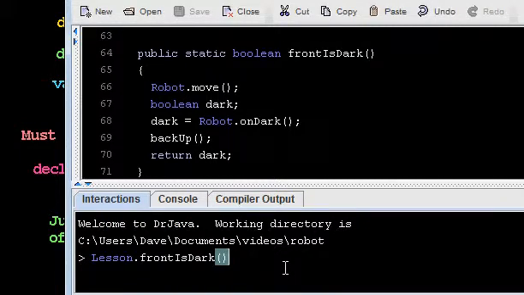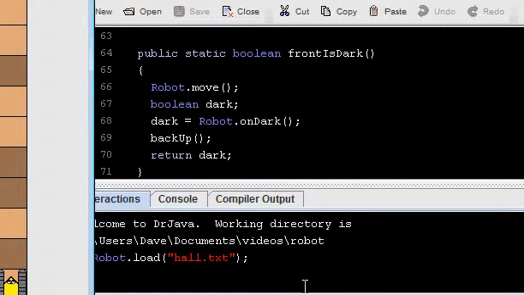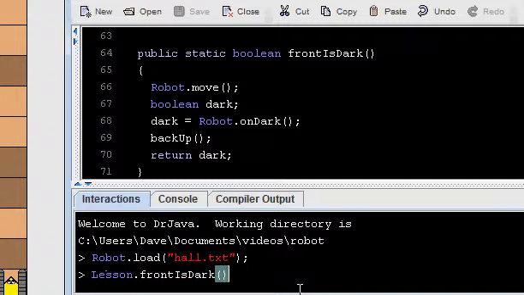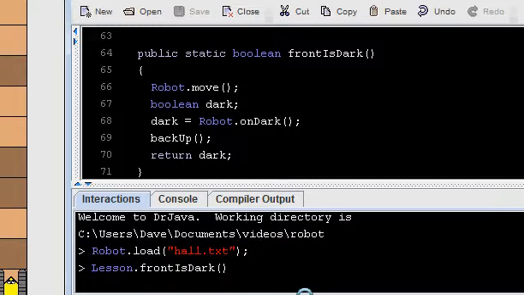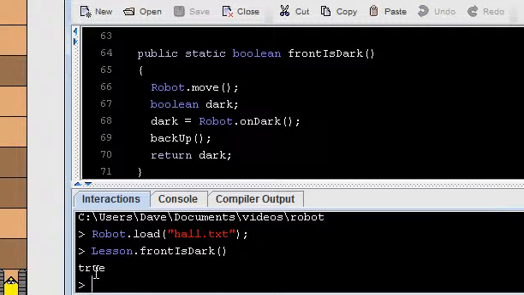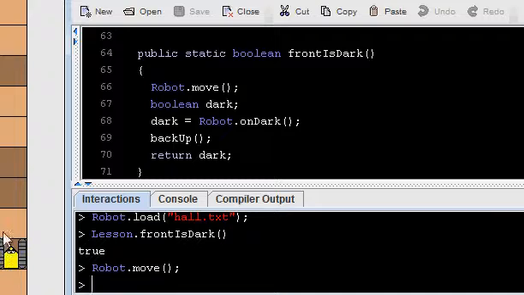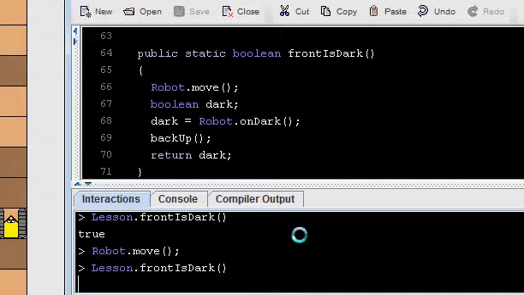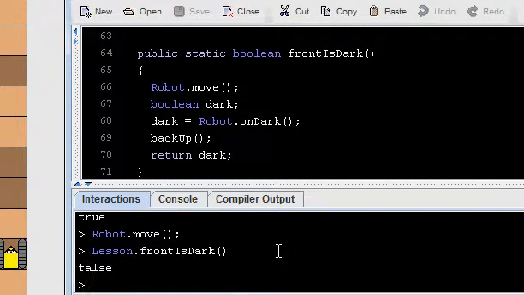So let's go back to loading up my picture of the robot in the hallway, and let's ask it if the front is dark. Does it work? True, the front is dark. And it did that this time by using this dark variable and remembering whether the robot was on dark. And sure enough, if we were to be in the next square where the front is not dark, and we run this method, we should get back false. And we do. So that's a good thing.